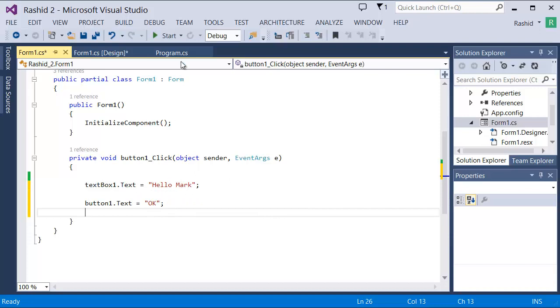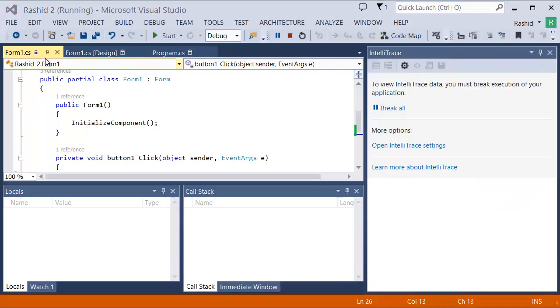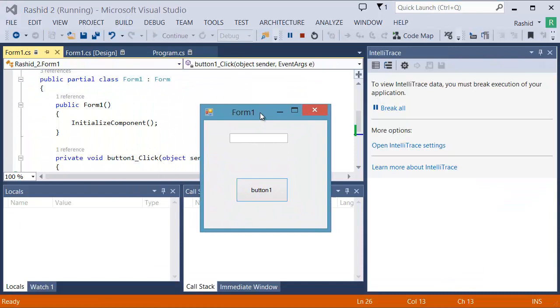Let's try that. F5. Here we go. Button1, empty text box. So let's click on this and see if it will change to OK, and Hello Mark will be displayed here. You see, it has changed to OK, and Hello Mark has been displayed.